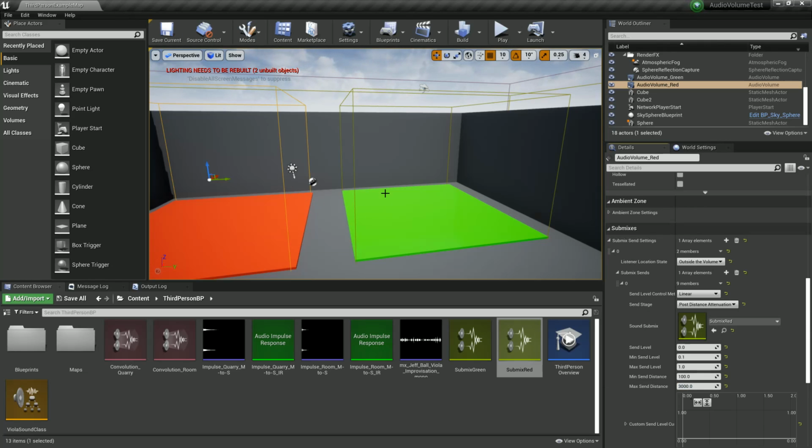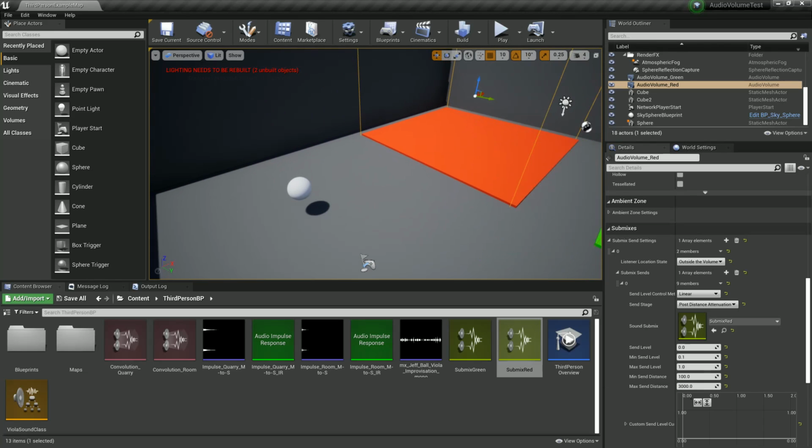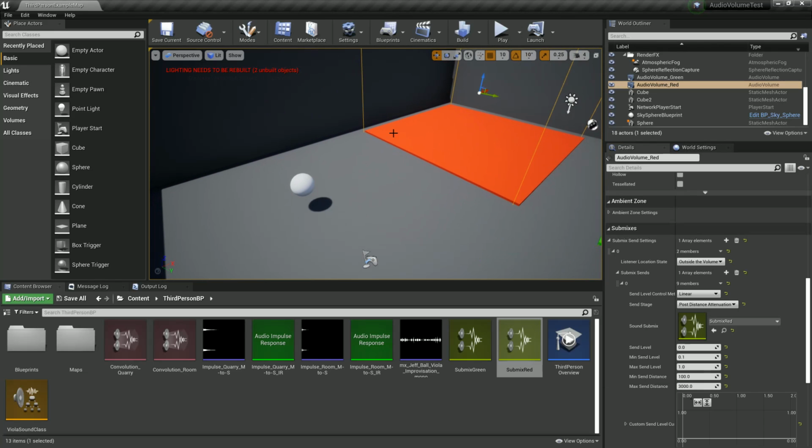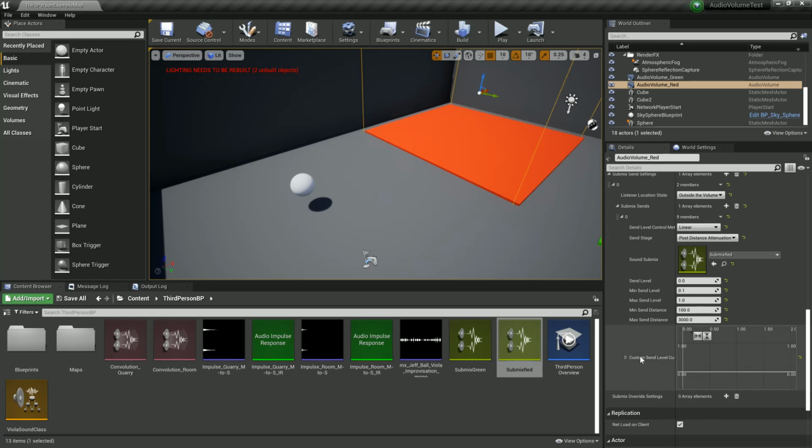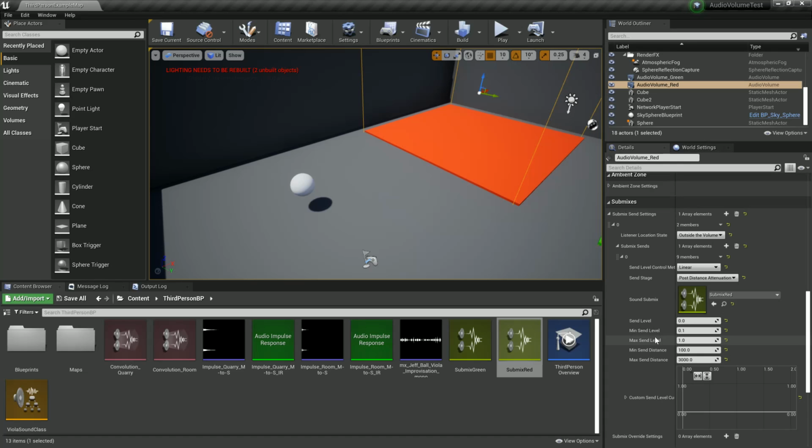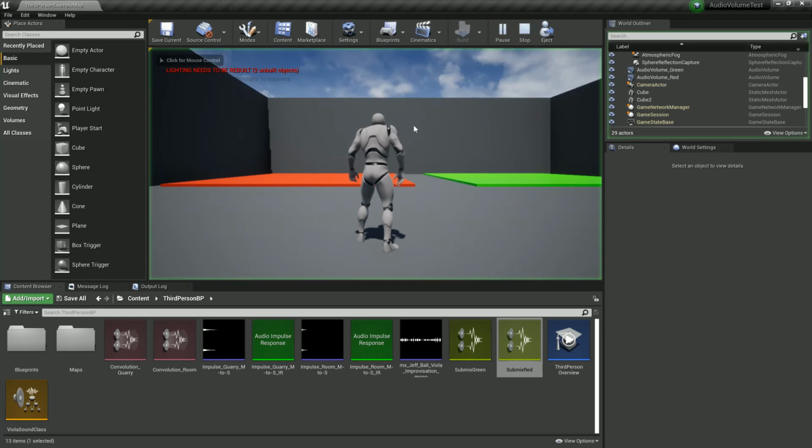Okay, so let's test it out. The idea is if the sound source is inside the volume and our listener is outside the volume, then it will send the sound source to this submix according to these rules. And what's not in here in Preview 7, but will be coming, is a little bit of a fade control, if I remember correctly. But yeah, let's just check it real quick.